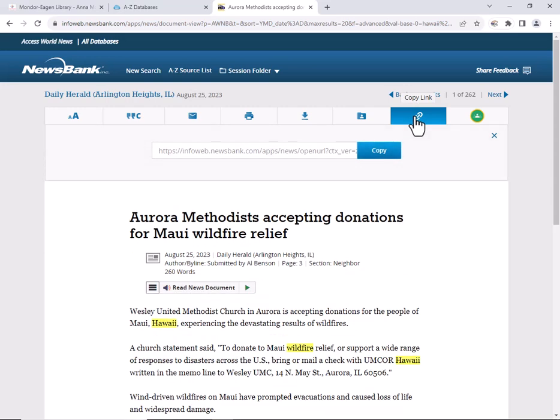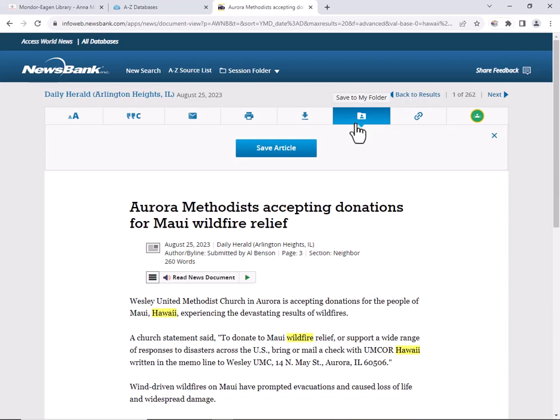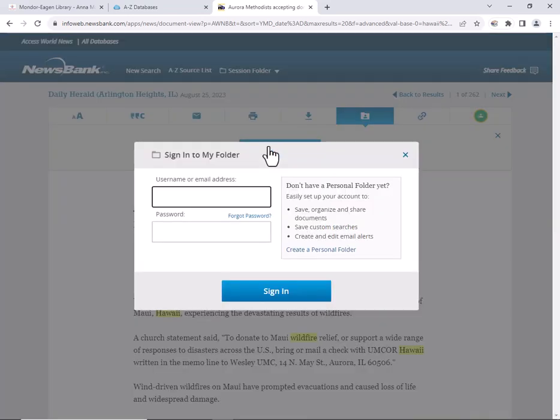You can also save the article to a personal folder. In order to do this, select Save to My Folder, select Save Article, and create a personal folder using an email address and a password. Creating a personal folder within Newsbank allows you to return to articles that you've saved in the future.